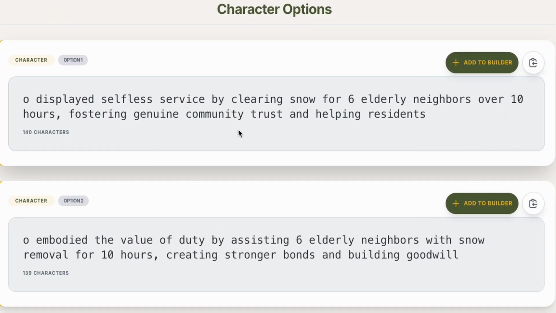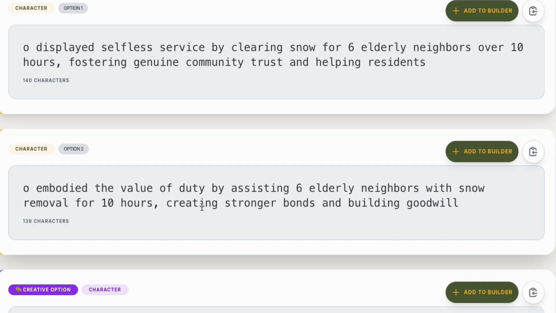Okay, displayed selfless service by clearing snow for 6 elderly neighbors over 10 hours, fostering genuine community trust and helping residents. Hey, that's pretty good. 140 characters down here you can see. Should still fit, no problem.